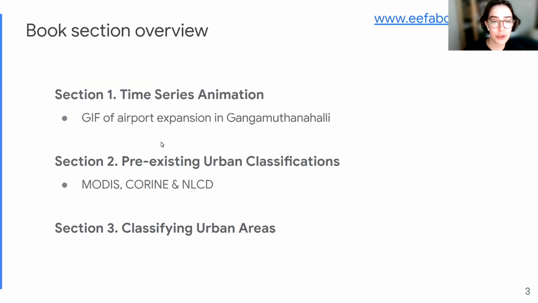So I'll run us through sections 1 and 2, which is time series animation, where we'll create that GIF of an airport expansion in India, and then section 2, where we'll look at a couple of different urban classifications that exist in Google Earth Engine before I pass it off to Ron for section 3.